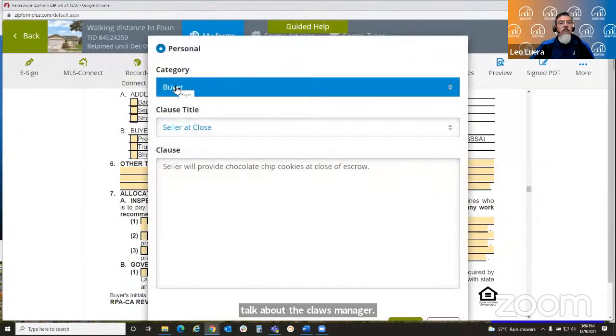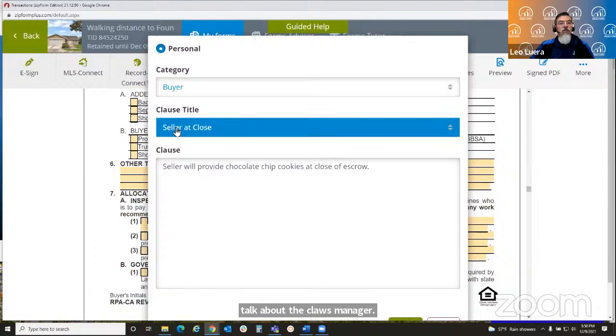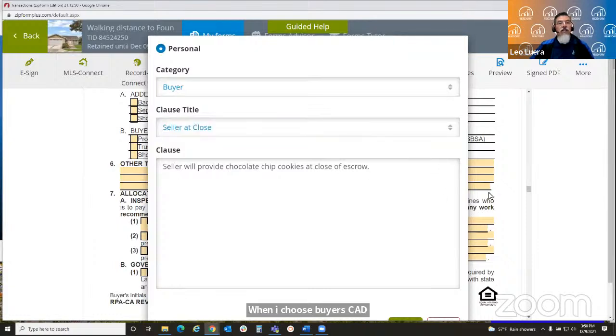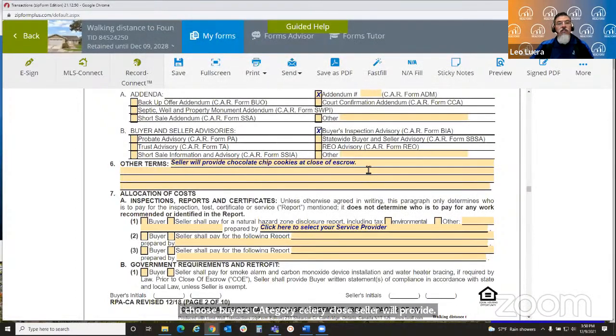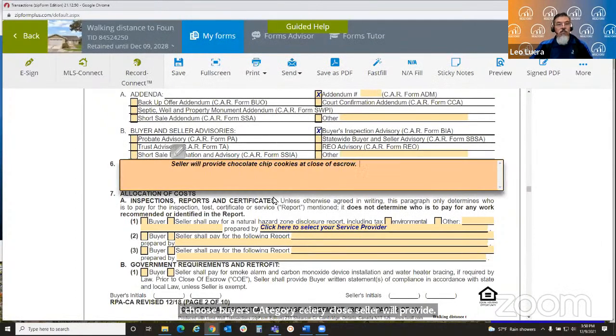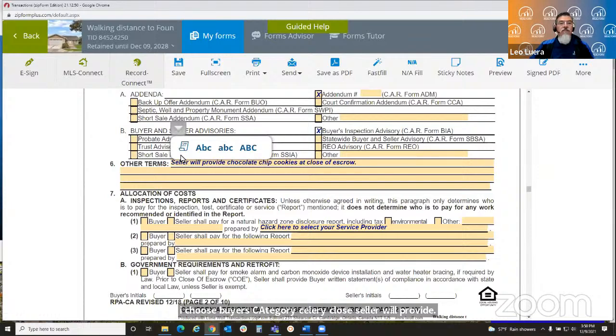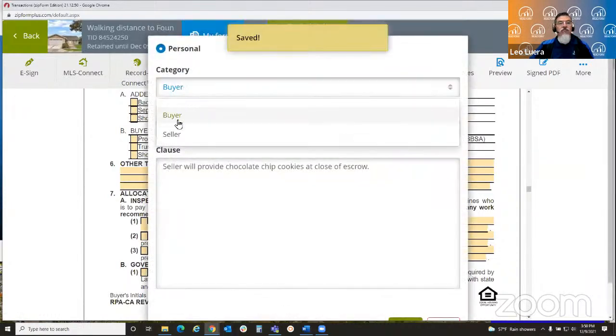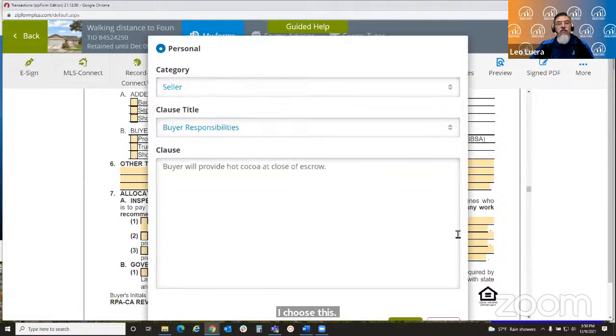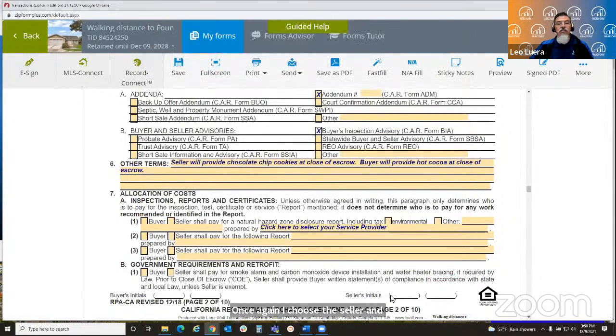I'm going to choose buyer's category, seller at close. Seller will provide chocolate chip cookies at close of escrow. I'm inserting. If I click here again, and you can do multiple clauses in the same area, if I choose this, once again, I choose the seller, and insert. So now you see buyer's instructions to seller, seller's instructions to buyer.